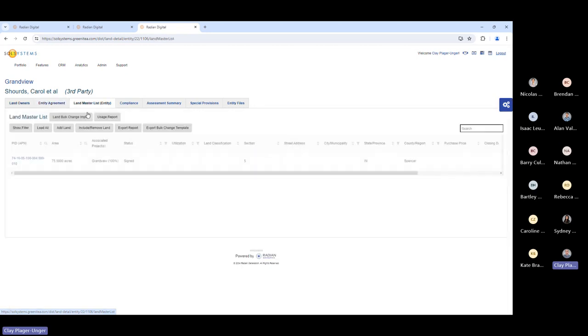The next tab over is Land Master List. We've got visibility on the parcels that are seated here. There's just one parcel. It's signed, which represents that it's in the signed agreement. We can see the area and some of the other data points for this parcel here.